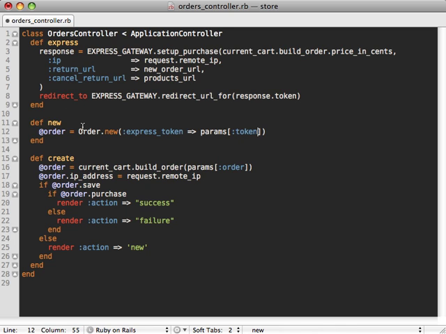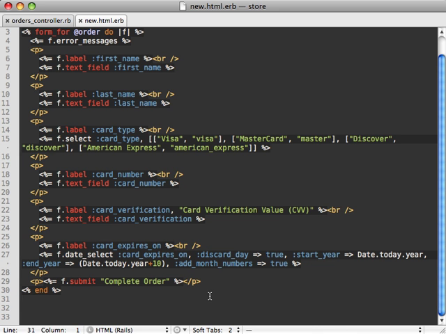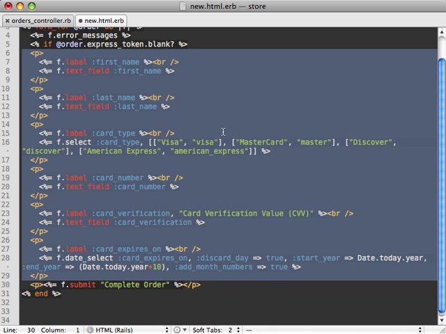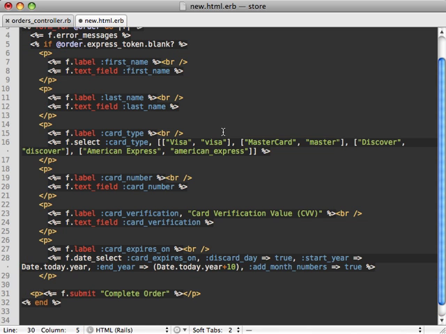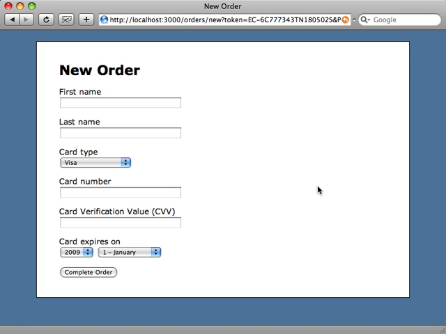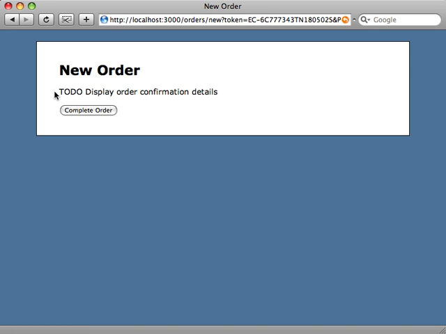That's passed in when we build a new order from PayPal Express. And then going to our order form, we can check if this attribute is set and change the behavior here a bit. So we can say if our order express token is blank, then we want to display these same form fields. Otherwise, I'll just put a simple to-do here for display order confirmation details. Okay, so now when we reload this page, we now get our to-do details here because our token is set, so it's considered an express order.